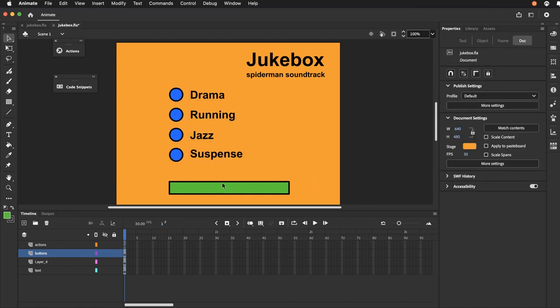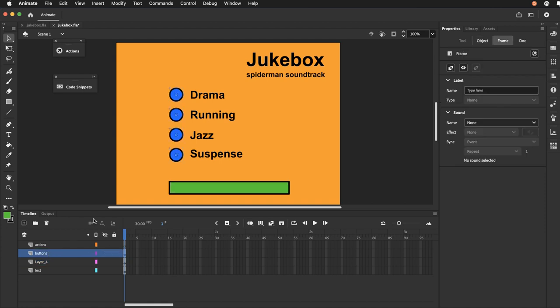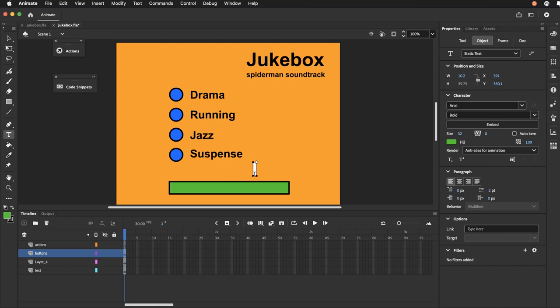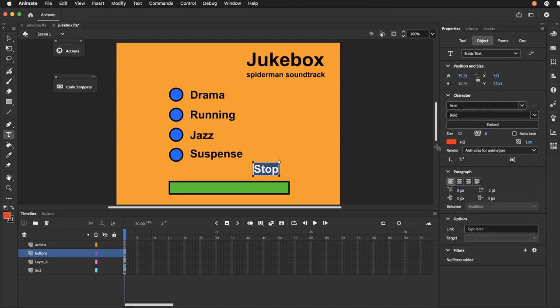And I'm just going to put the word stop over top the right-hand side here, but I will put it on the buttons layer. Okay, so I'm going to go back up to the buttons layer. Go to my text tool. Type in the word stop. And I guess I'll make it red, more relevant. Red. And I'm going to make it smaller as well.